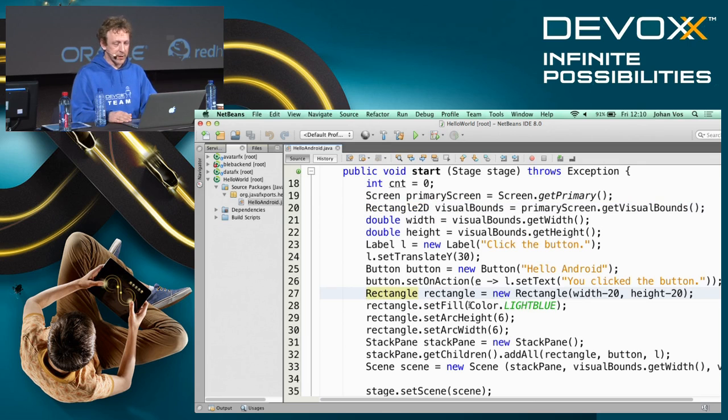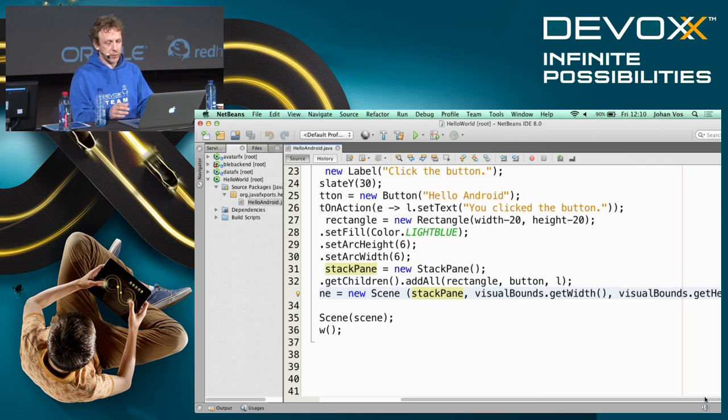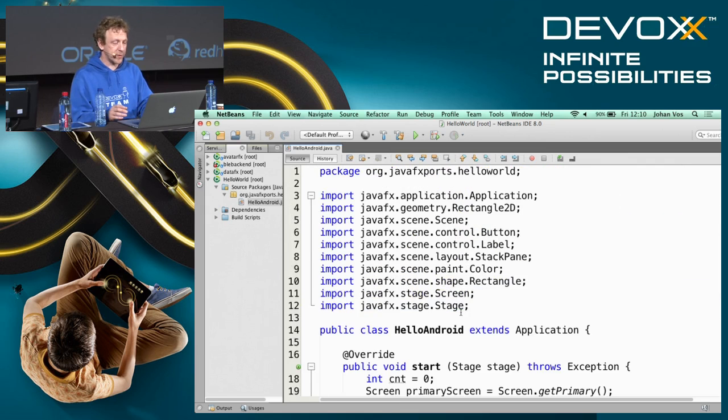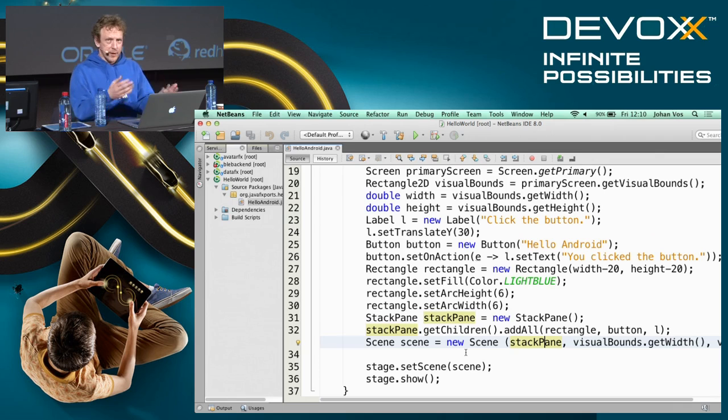So we create a rectangle, color it light blue, make it have slightly rounded corners, and then we create a stack pane where we add our rectangle, the button, and the label. Then we create a scene, which is the root element in the scene graph, and we supply that stack pane to it, and we also tell it the width and the height that we want to use, and that's the maximum that we can get. And then we put the scene on the stage, which is an object that is passed to us in the start method, and then we show the stage. So this is just a JavaFX introduction. It's just the hello world.